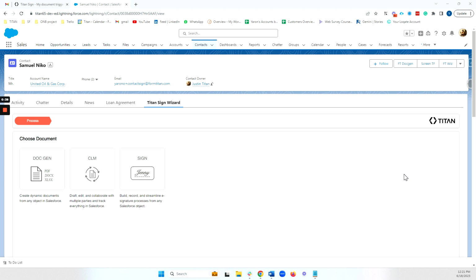Today we're going to be showing you how to add the Titan Sign Wizard to your page layout, as well as how to configure the documents and send them out for signing. Let's get started. So the first thing we want to do here is go and edit the page.